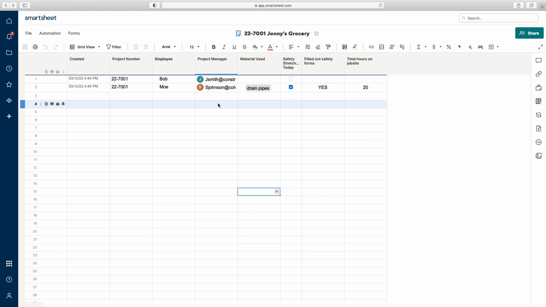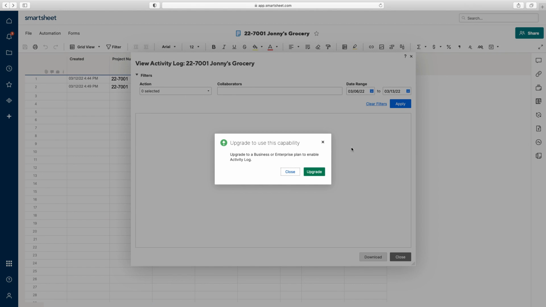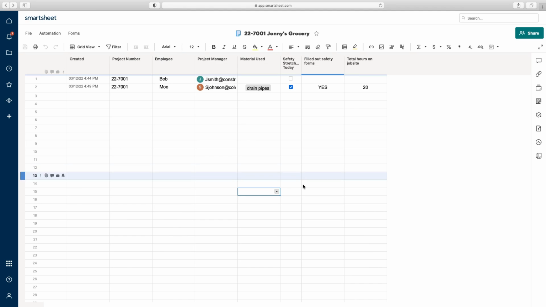And maybe you want to look at who else has been looking at this sheet, who else has changed the sheet, who else has even viewed the sheet. You can actually audit it. You can go right here to activity log. And when you upgrade, you can see everybody that's been viewing this sheet. And when it comes to financial reports, when it comes to legal stuff, that's really, really nice.